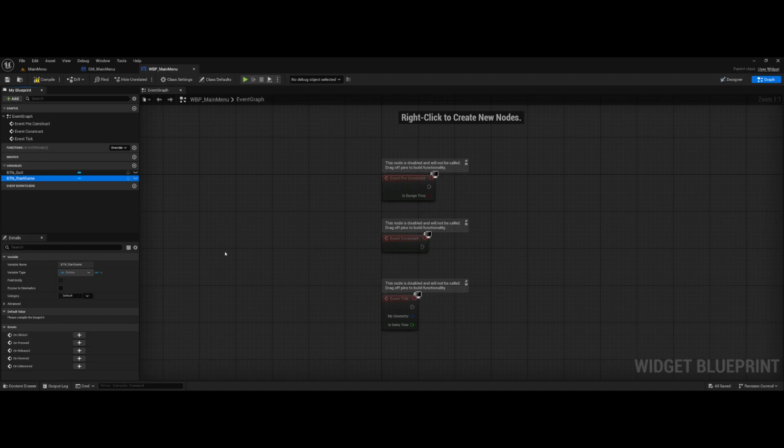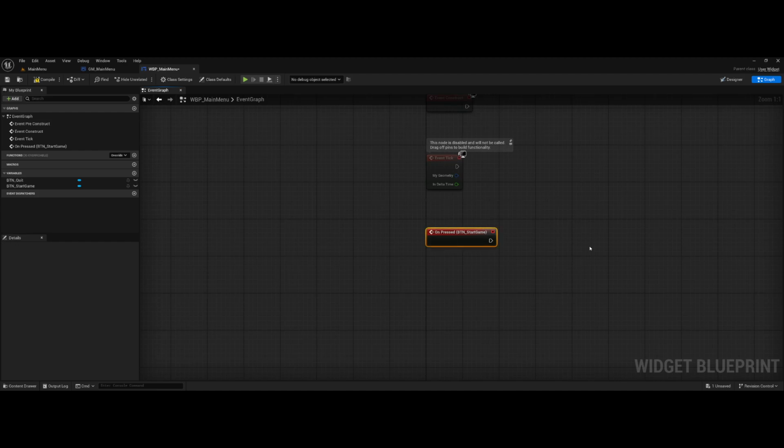On clicked is going to be when we just tap the button, like we click and release. Pressed is going to be, you can hold the button down for as long as you want. When you release, on pressed will be called. On released, again, is just when we release it. On hovered is when we hover over it, and unhovered is when we hover over it and then we get out of that hover. I'm just going to use on pressed. If I click the plus, it adds this on pressed on button start game.